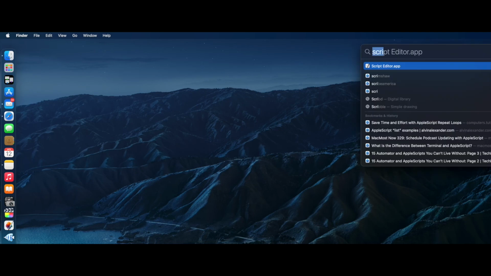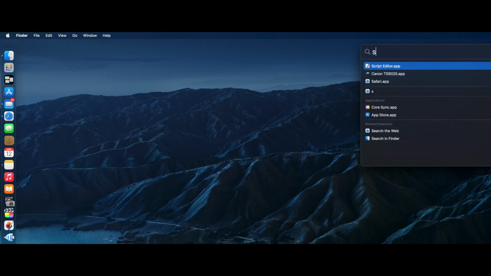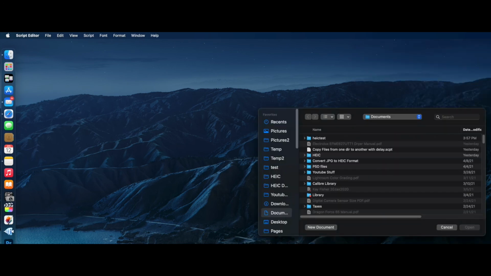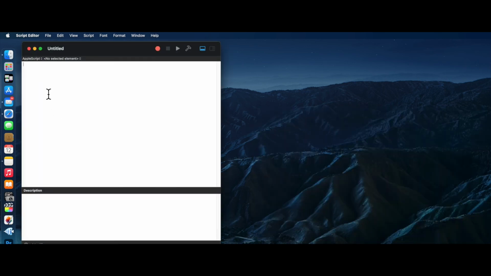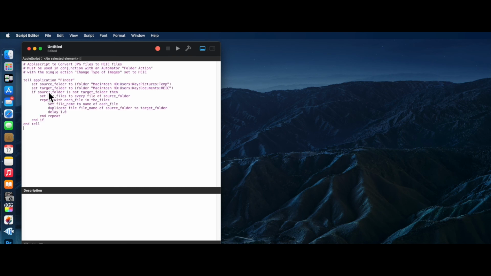The AppleScript editor is just called Script Editor. You can bring that up in the Spotlight search. And here we're running Script Editor. Again, we'll create a new document. In this case, I just dragged and dropped the program in here. You will want to change the input and output directories to whatever yours particularly are. Mine was temp down my file path all the way in my pictures and documents area, and the other one was just HEIC. The other thing is this if statement, to make sure the file folder isn't the same, is certainly not necessary if you're careful.